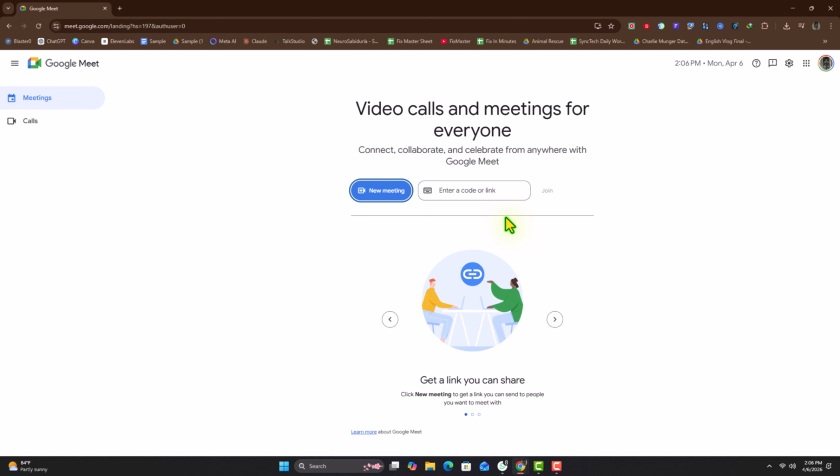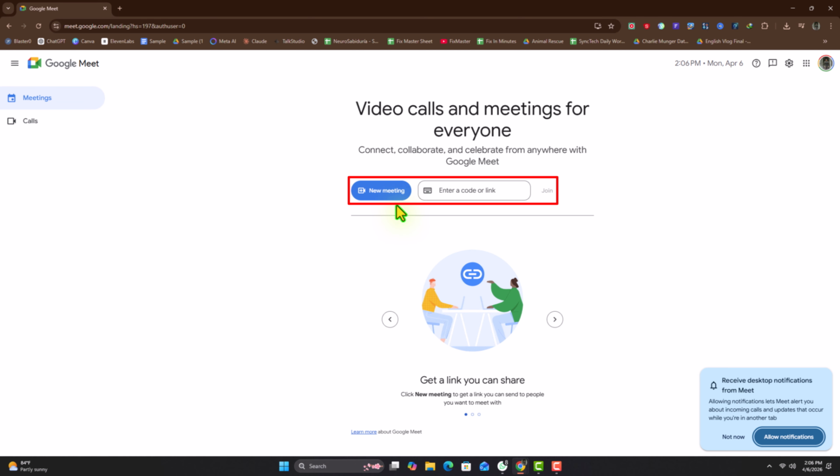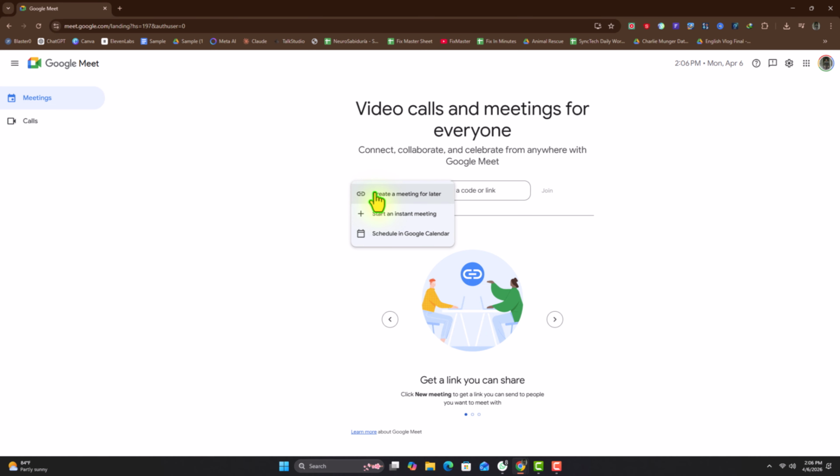Once the page opens, you'll see two main options. You can start a new meeting or join an existing one using a code or link. Since we're creating a new meeting, click on the New Meeting button. Here, you'll get three options: create a meeting for later, start an instant meeting, or schedule it in Google Calendar.